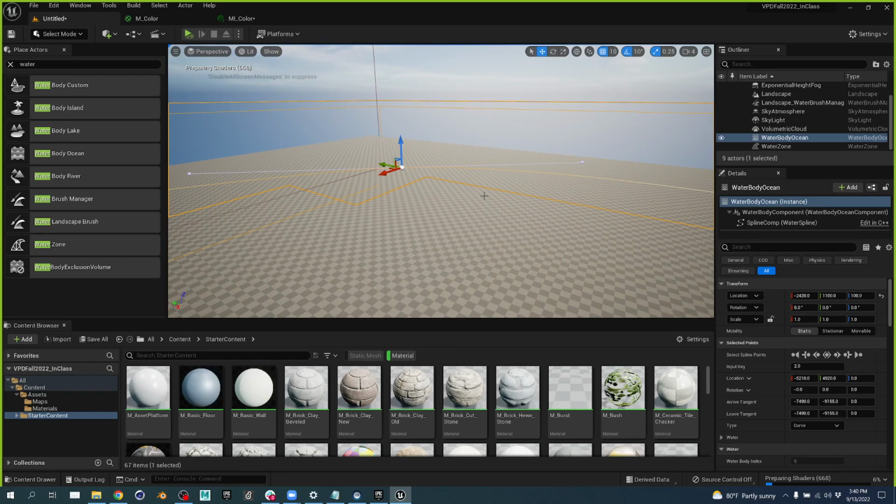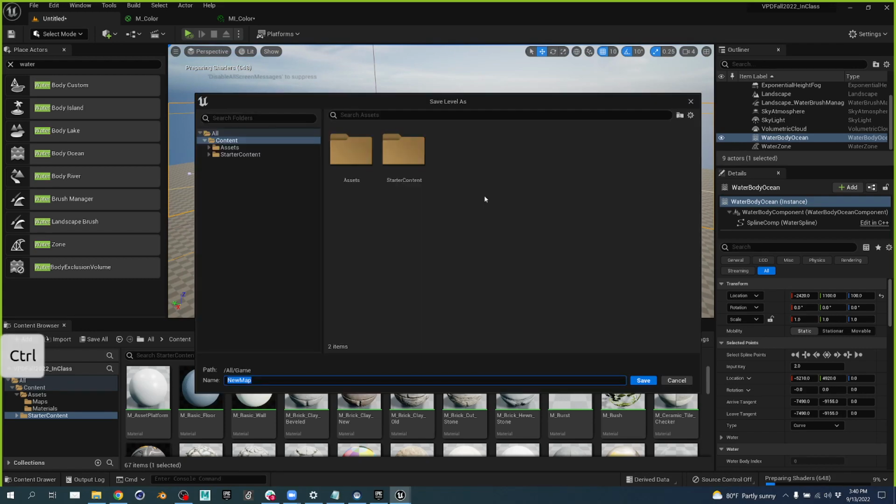I'm going to go ahead and save this map because everything's looking a little shaky right now. Save early, save often. You say LVL Ocean.